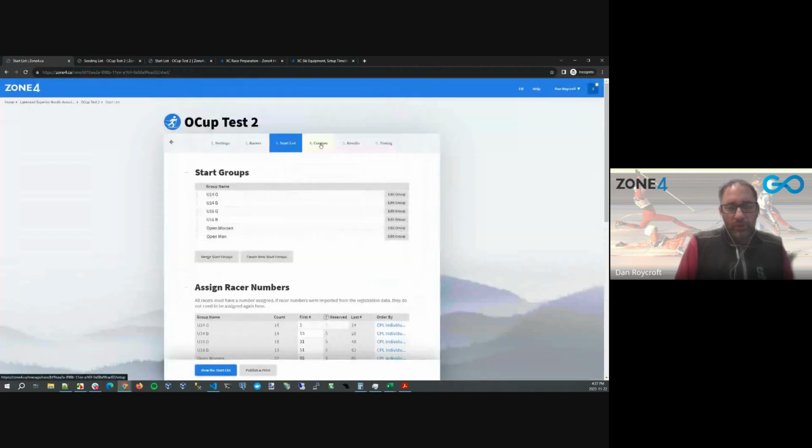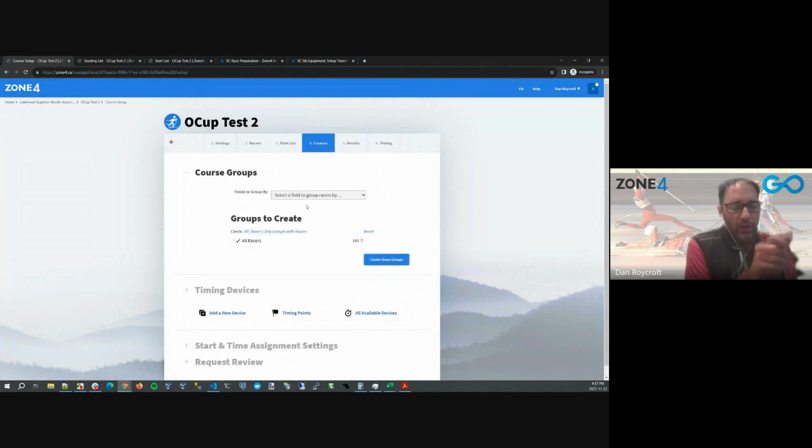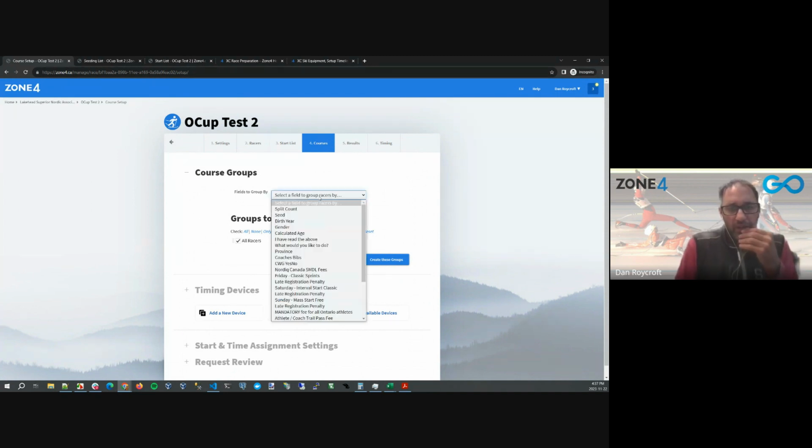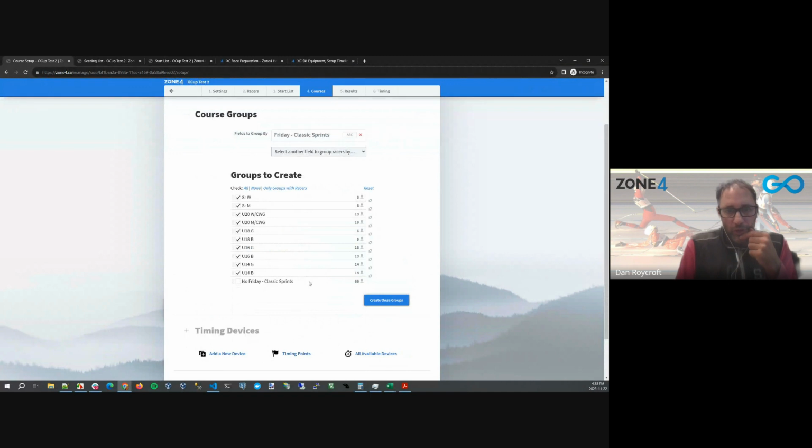Okay. Next, we'll do the courses. So courses are how do I want to group people for the purposes of running the course? Now, in this case, the Friday race, it says classic sprint, but for the purposes of this demo, I'm pretending it's an individual start race, but I'll still choose that field, and it lists all of the groupings, and I'll say create these groupings.